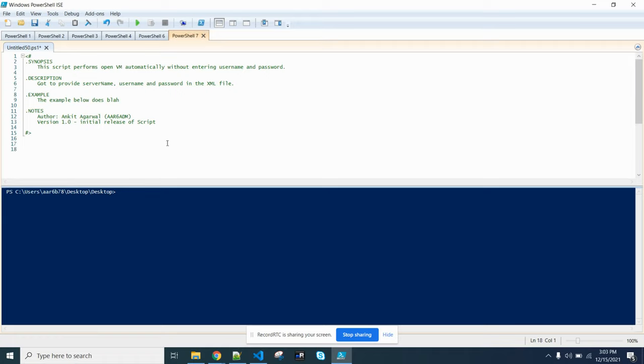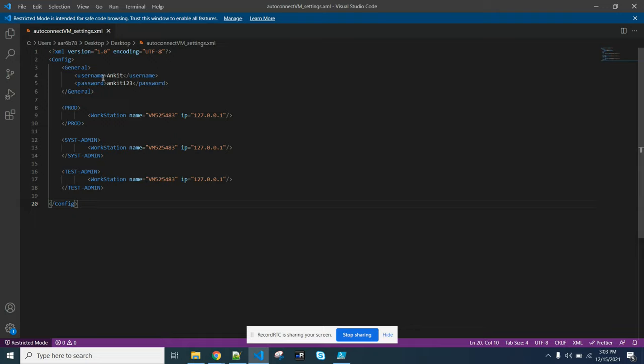Here, if you see, using the script will perform how to open a VM, virtual machine, automatically without you entering any password or username. For this purpose, I've already created one XML with some dummy information. Here, I've created one XML wherein under general, the username and password is present.